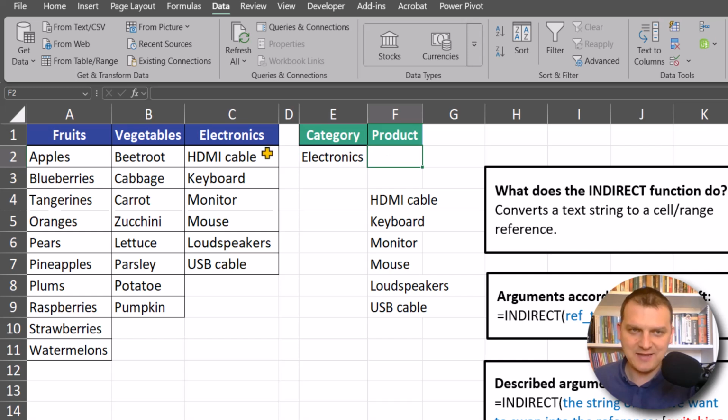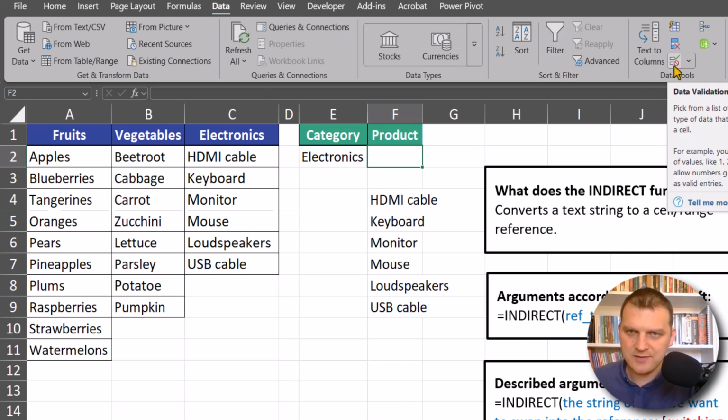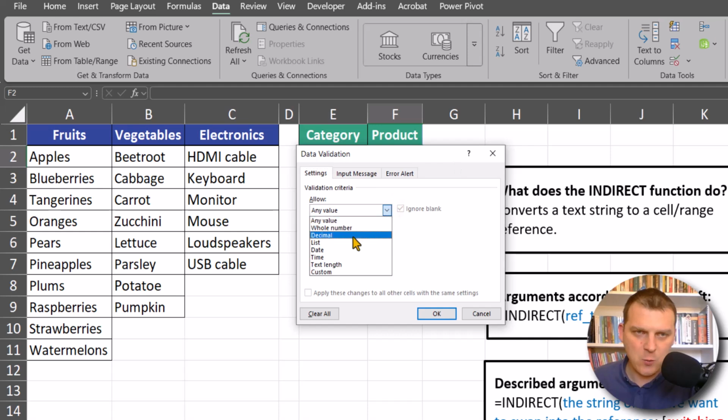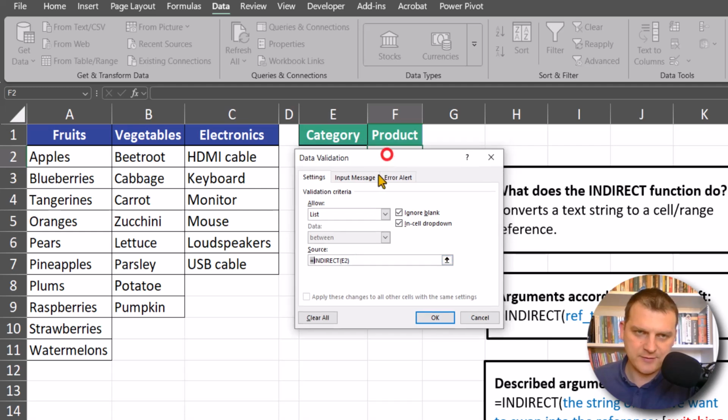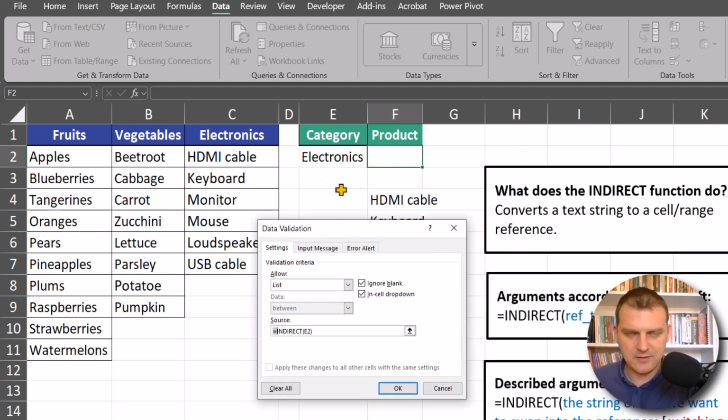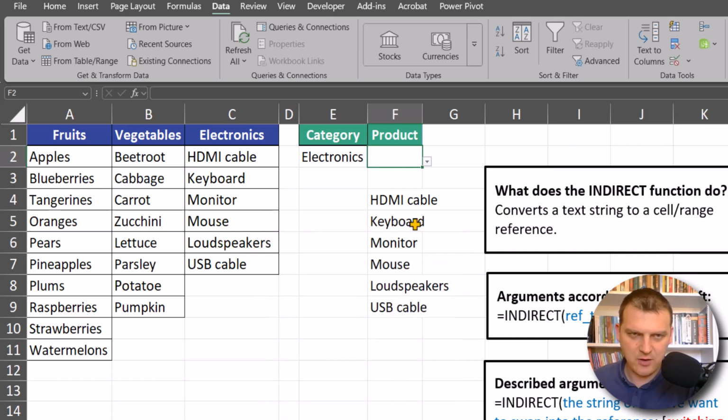and select the cell that is corresponding, at the same height in the same row as our first list, and then once again the Data tab and Data Validation. We want List, and just as a source Ctrl V our formula with an equal sign, the INDIRECT function, and the reference to the cell we are taking values from, and just press OK, and it's working.